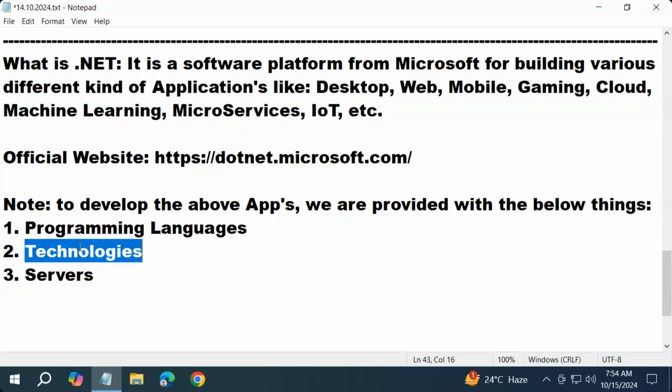Not only that, we have server operating systems also. Linux is the best example. Linux is a server OS.